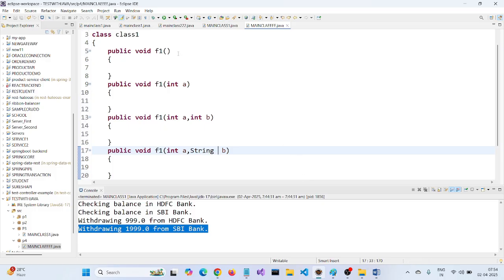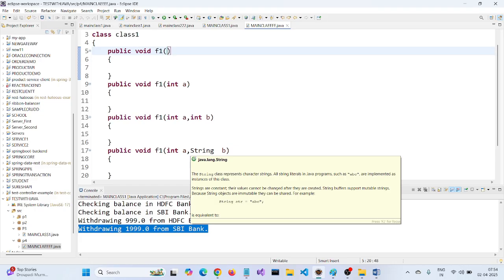So here F1 there is no parameter, one integer, two integers, but here the number of parameters is same. Here also 2, here also 2, but here it is string. So when this happens, we say that the method has been overloaded.